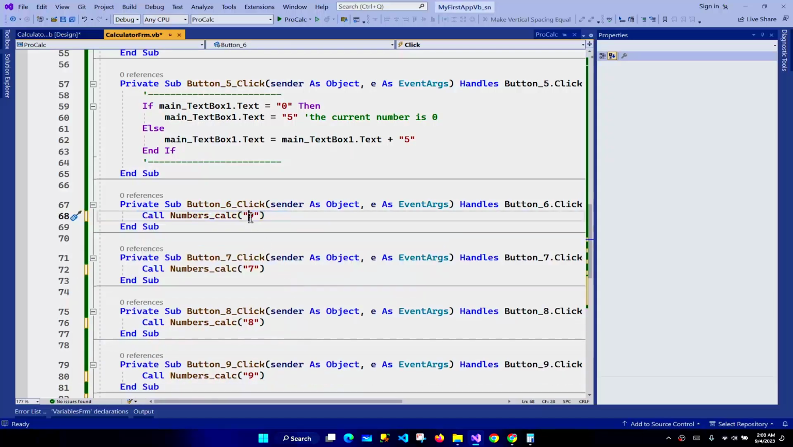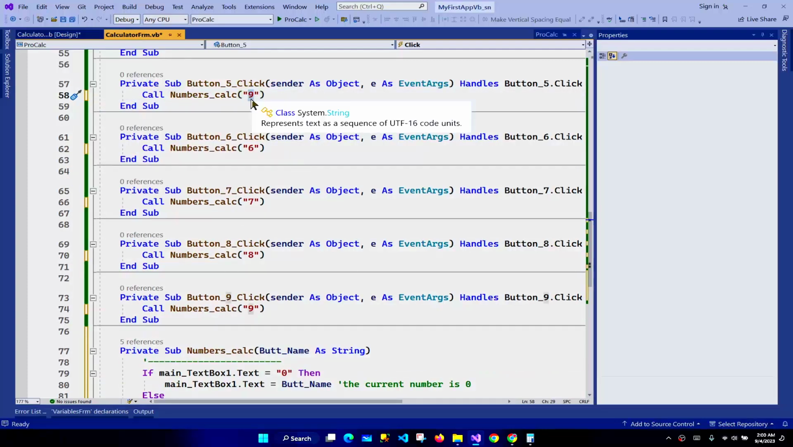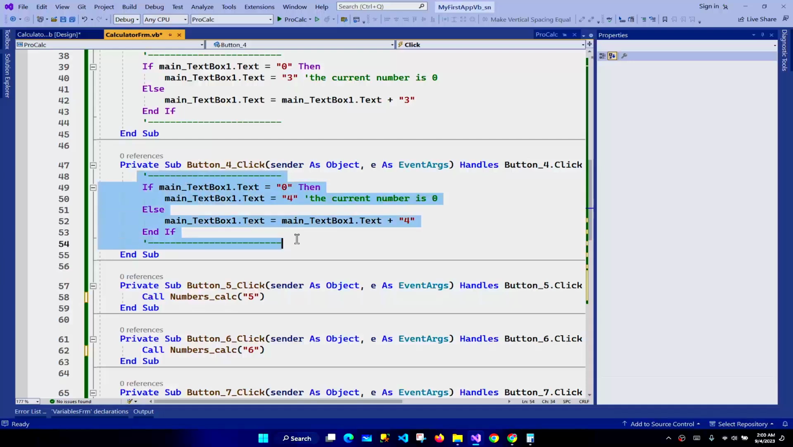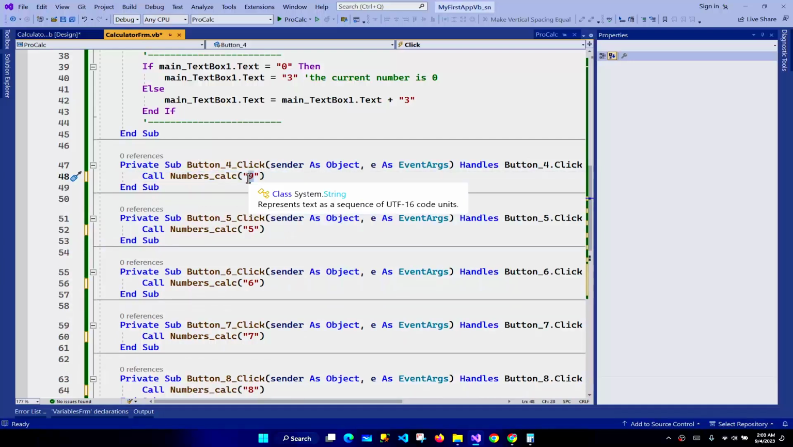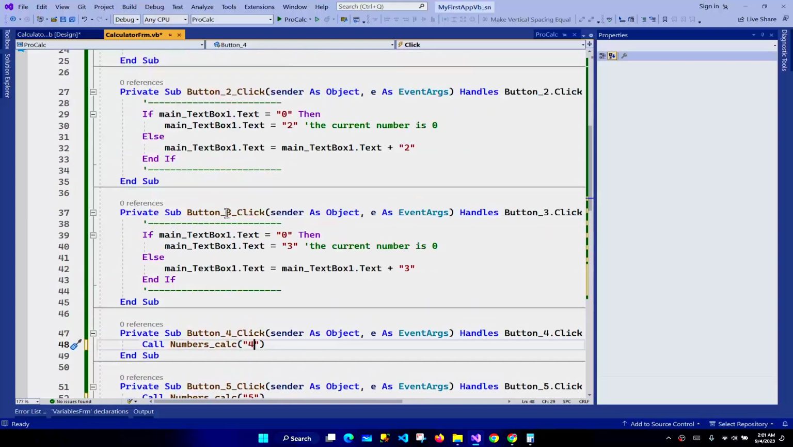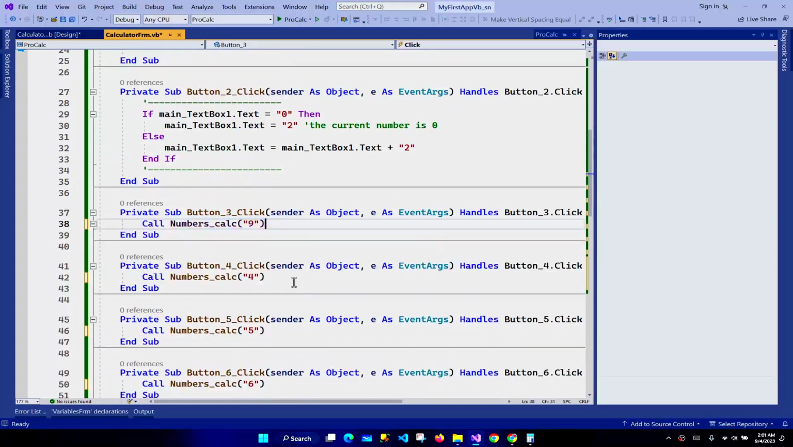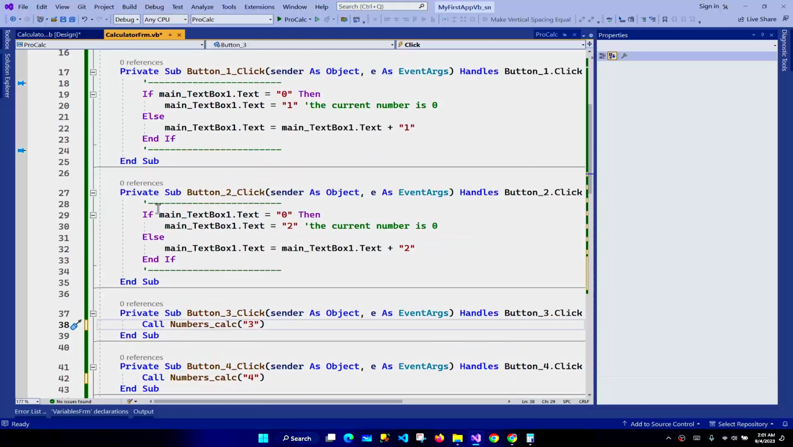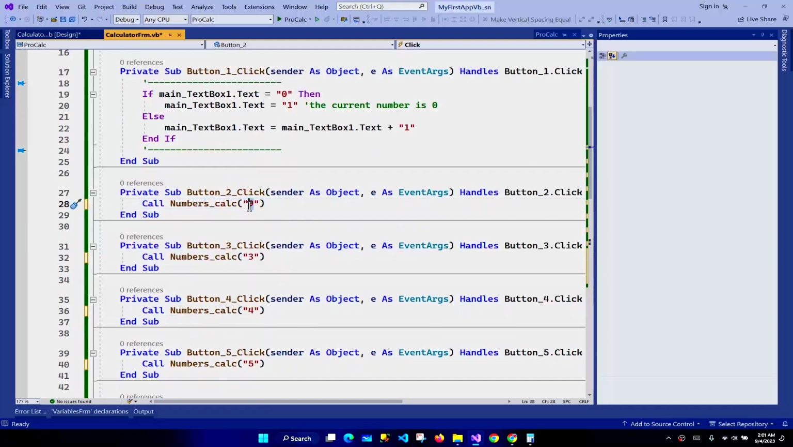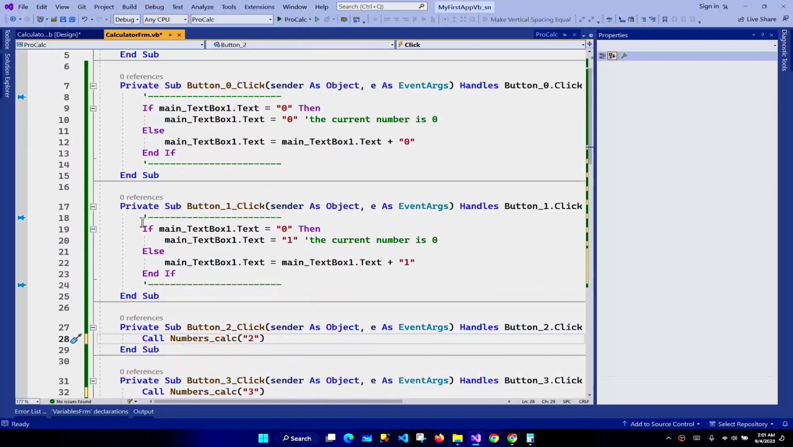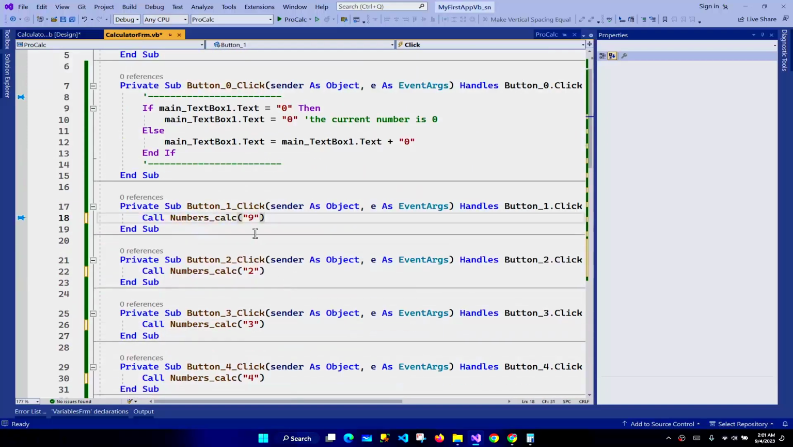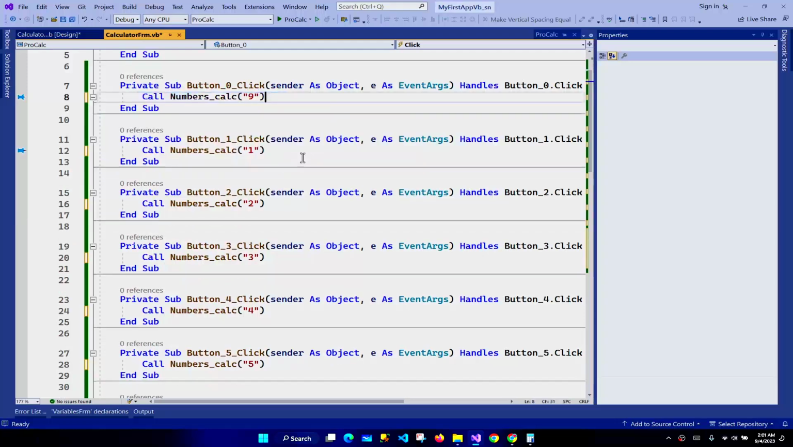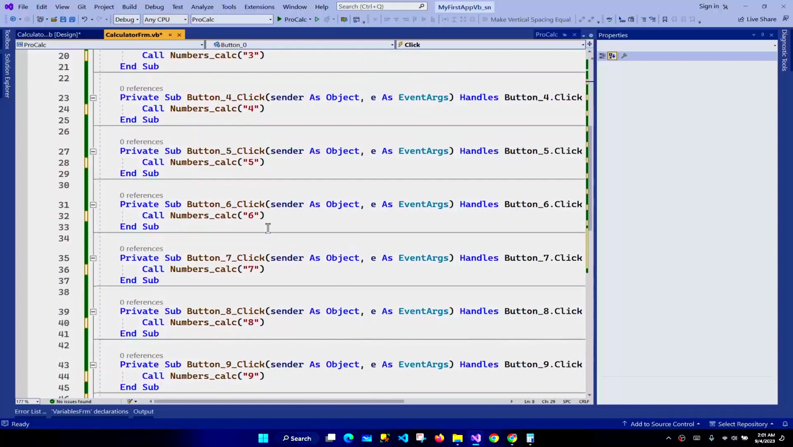And this is the 6. The next one is the 5. And this one, if I take a look, is 4. And the next one is 3. This is 3. This is 2. And this is 1. And paste over here. And finally, the number 0. Select this and assign the 0 over here. So 0, 1, 2, 3, 4, 5, 6, 7, 8, 9.